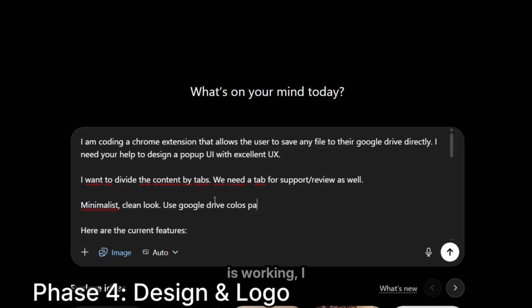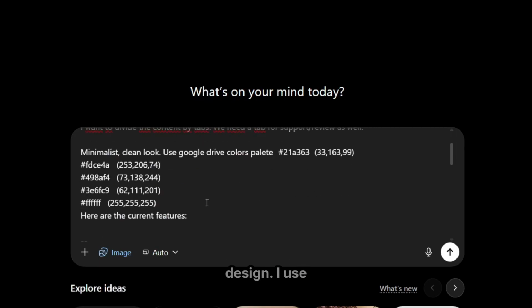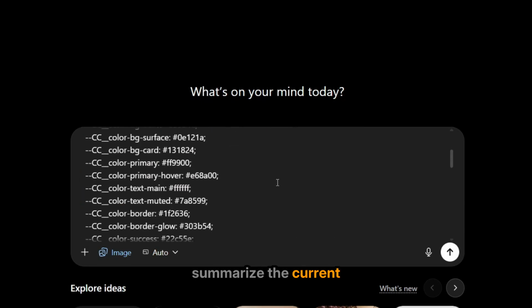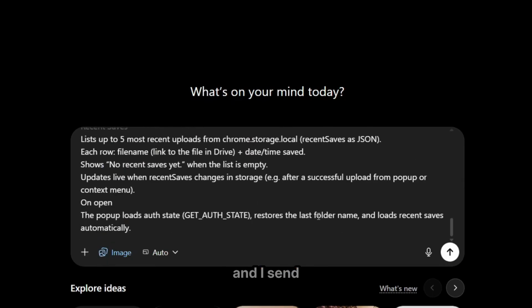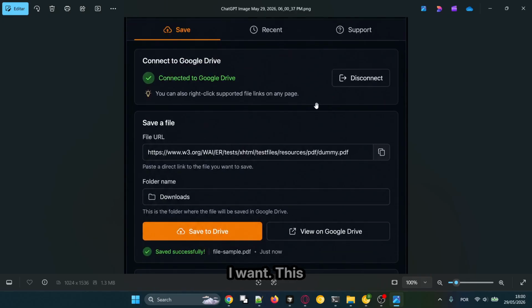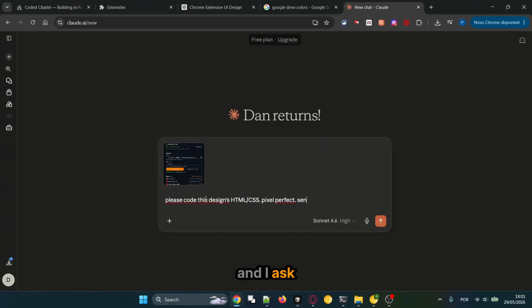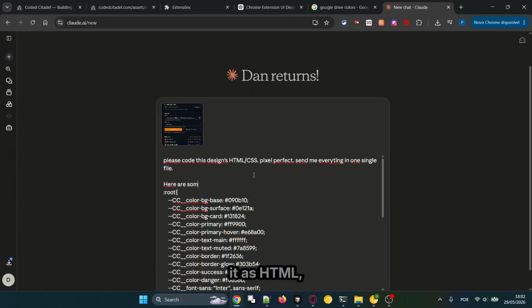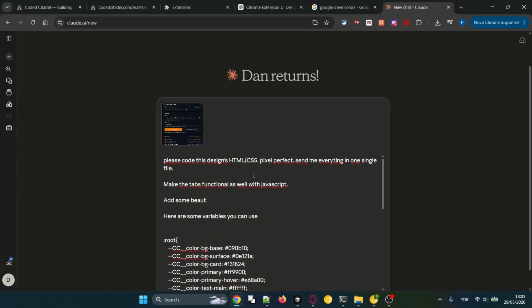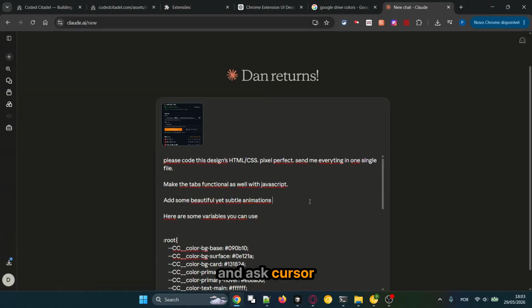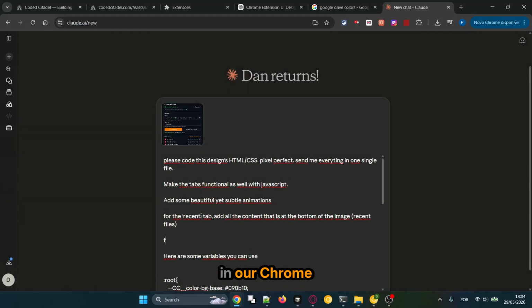Once the code is working, I focus on the design. I use ChatGPT to generate designs, so I ask Cursor to summarize the current UI we have, and I send it all to ChatGPT along with the colors that I want. This was the end result, which was good enough for my judgment. Now I send this image to Claude and I ask it to code it as HTML, CSS and JavaScript, and then we are going to send it all back to Cursor and ask Cursor to implement this in our Chrome extension.